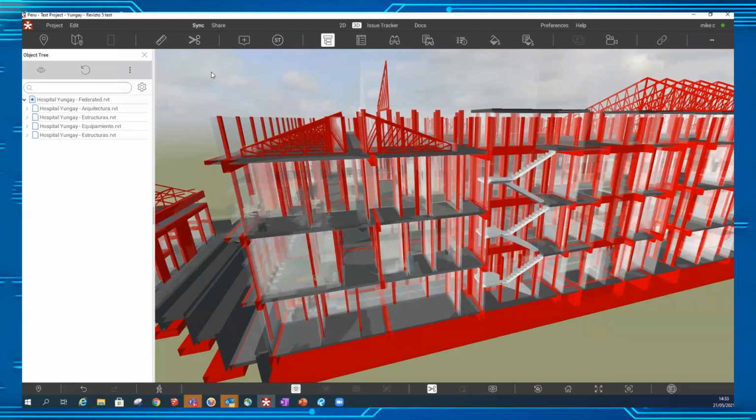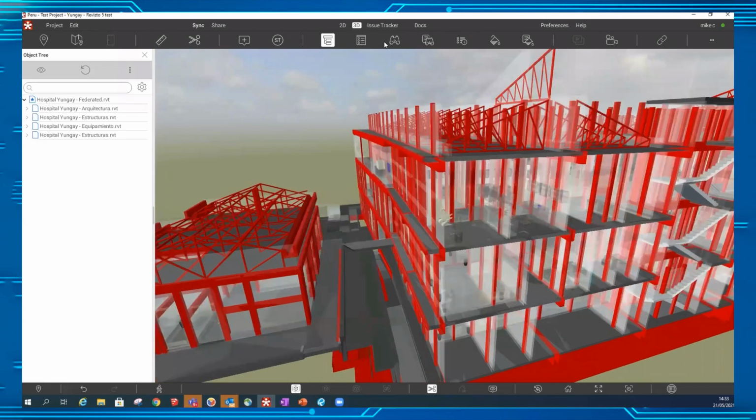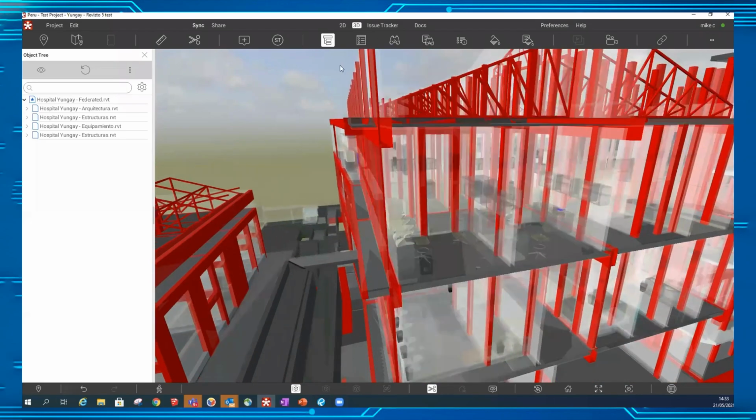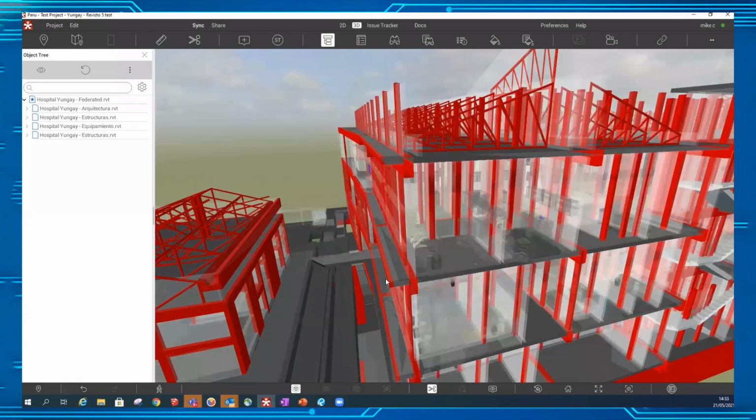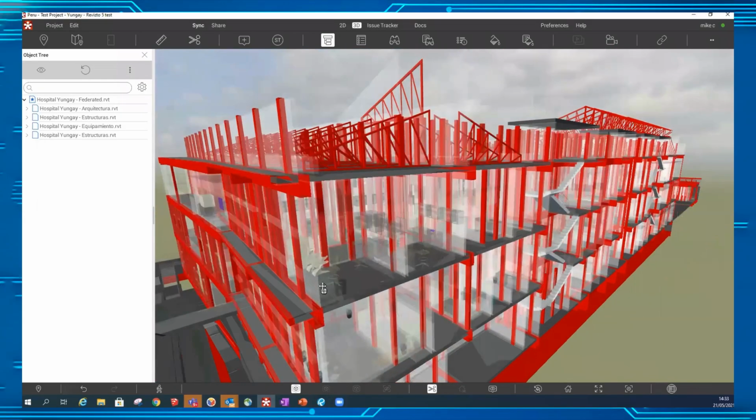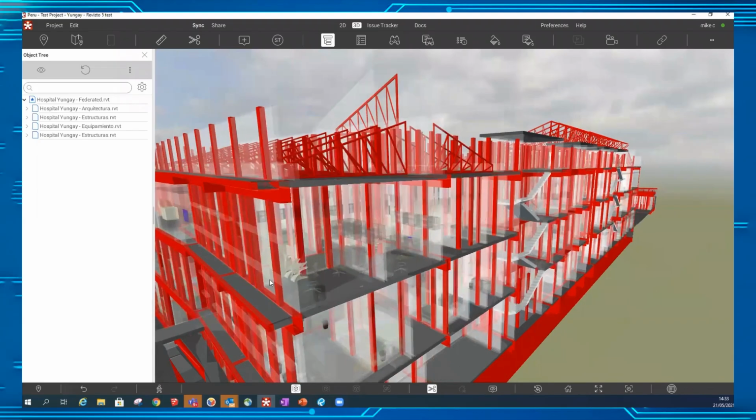Now, when we were reviewing documents in 2 dimensions, we tended to use discipline-specific stamps. But in 3 dimensions, there are a couple more which we might choose to use rather than a discipline stamp. So I'll just show you those now. Imagine that there's something I want to highlight, I don't know, in this room.